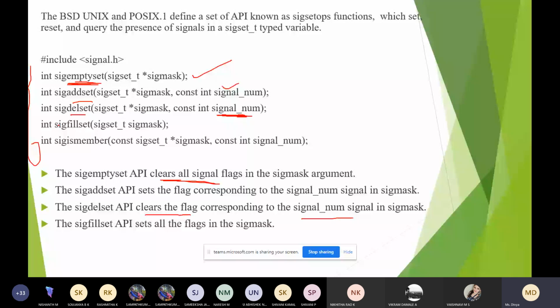So fill set will set all the flags in the sig mask. It is used for setting the signal. And here we have one more, sig member. It returns one if the flag corresponding to the signal number is there in the specified mask.